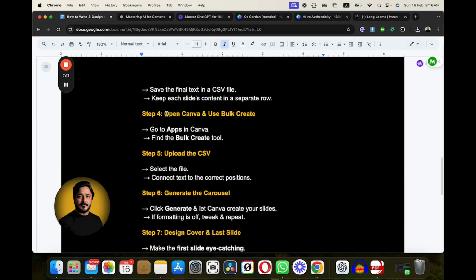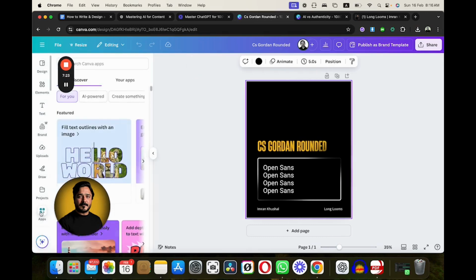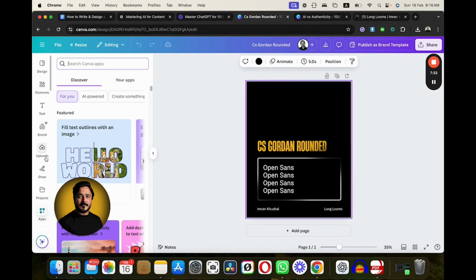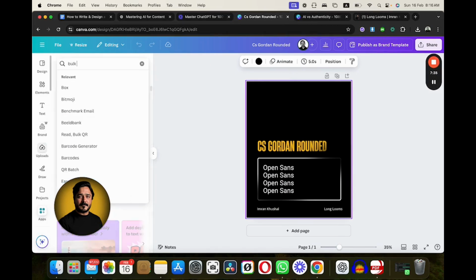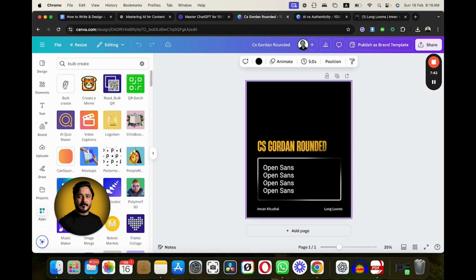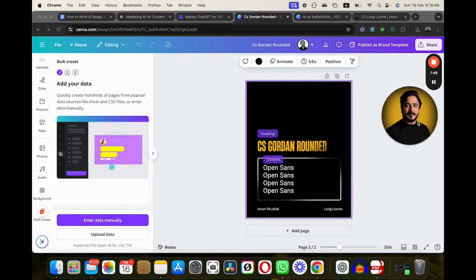Okay, and step 4 is open Canva and use this app called Bulk Create. So we'll go to Canva and open the app called, let me move this thing somewhere here. Okay, so we have it. The app is Bulk Create, the one with this plus icon. So this is our app. We'll just click on it, and let me move this as well somewhere here.